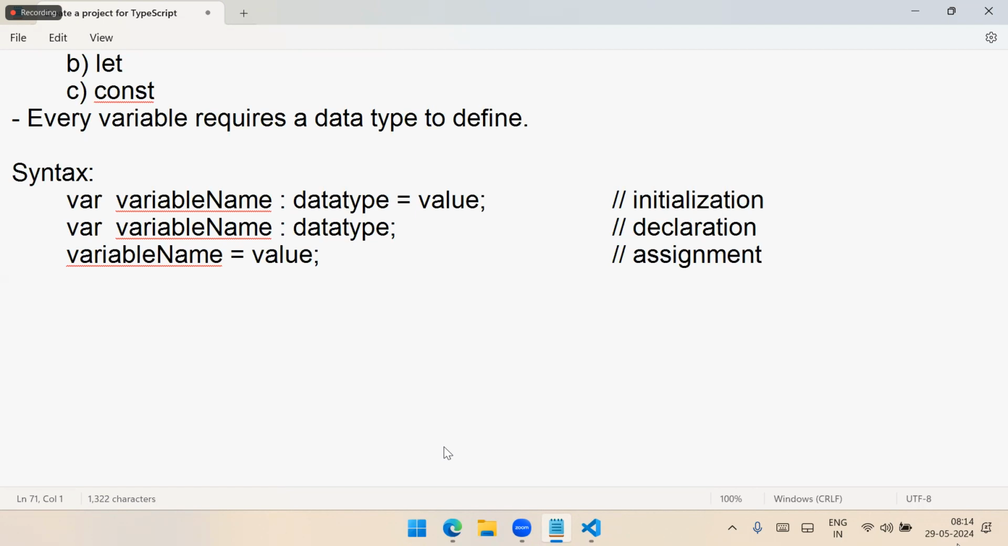What are primitive and non-primitive types? Primitive types are number, string, boolean, null, undefined. Non-primitive are array, object, map. All of this is the same, but their way of handling is a little different. Let's see how.